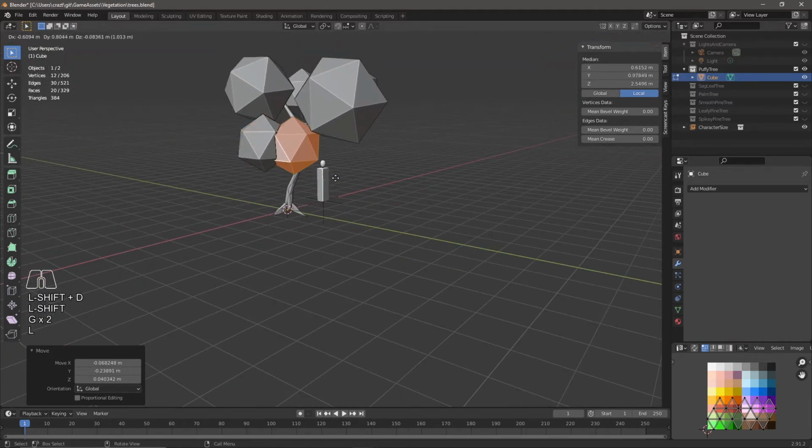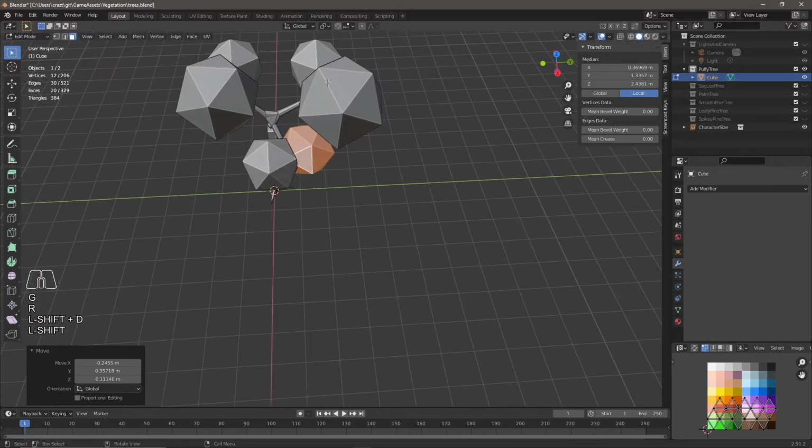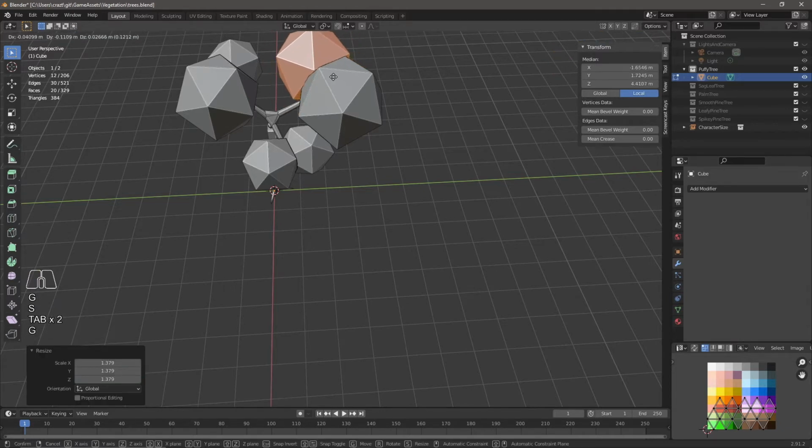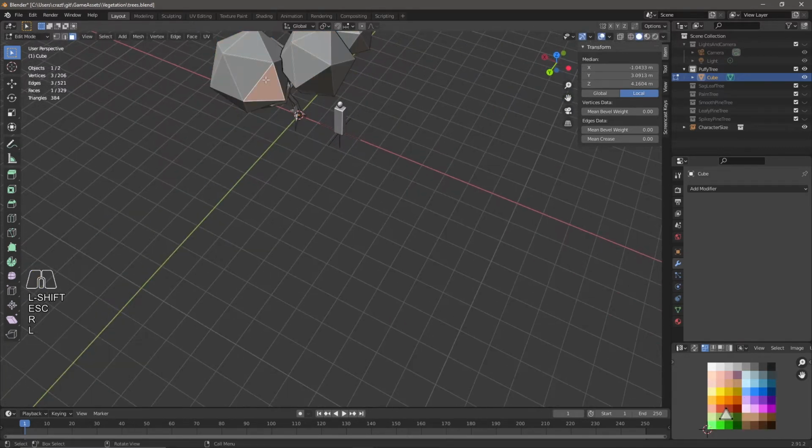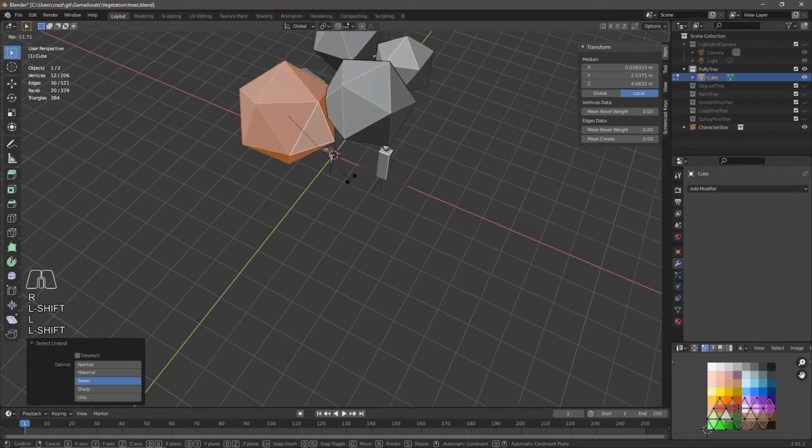And let's actually duplicate it and have two of them down here so we can fill out the tree a little better. Grab an individual one here.